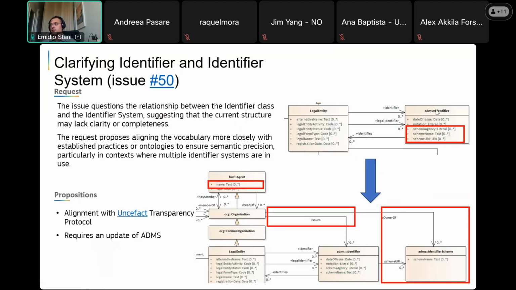The IDMS identifier includes 5 properties: the date of issue of the identifier itself, and notation, which is the identifier itself. For example, for the legal entity, the notation includes the value of the identifier. And then 3 additional properties, which refer to the agency releasing the identifier, the name of the scheme to which the identifier refers, for example a scheme for identity cards because some ID cards have dotted notation, and the URI where such scheme could be found.